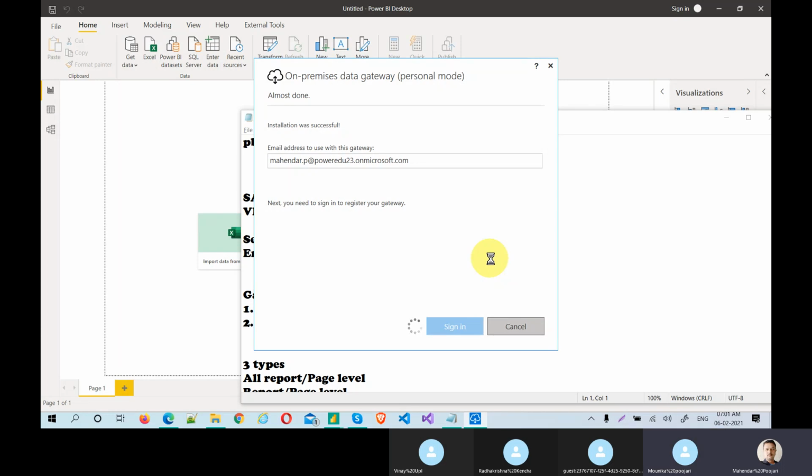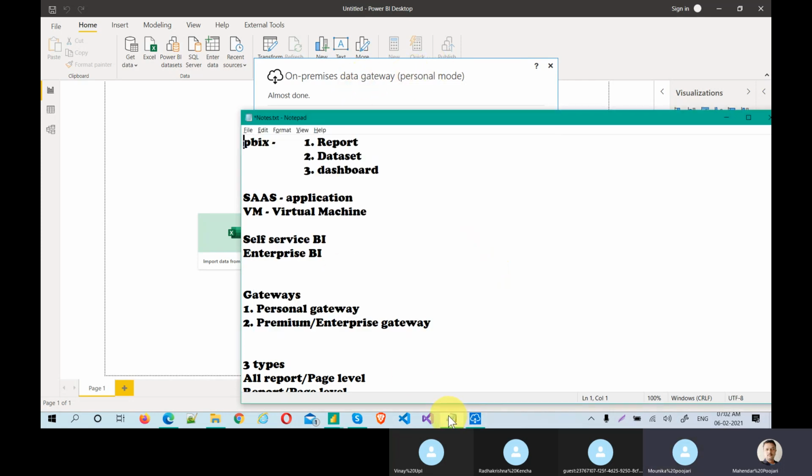Question: difference between personal gateway, personal mode, and enterprise mode. The gateways are two types, right? Self-service, personal gateway and premium or enterprise gateway. What is the difference between these two?